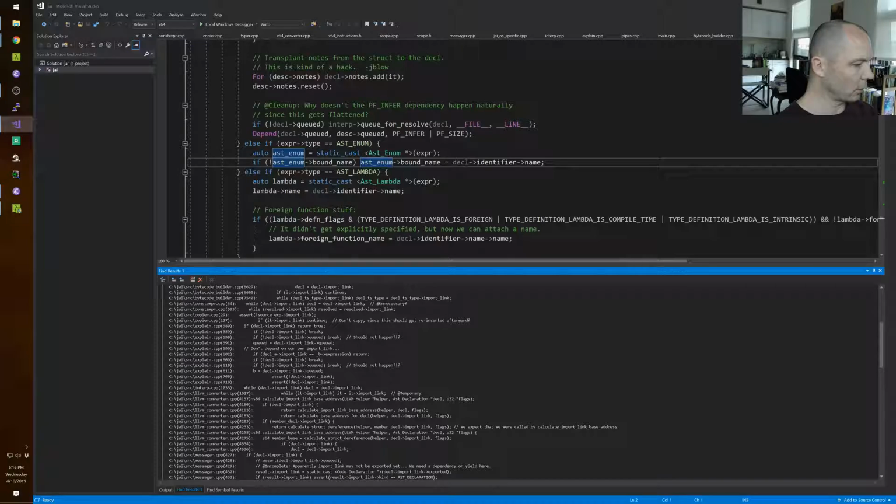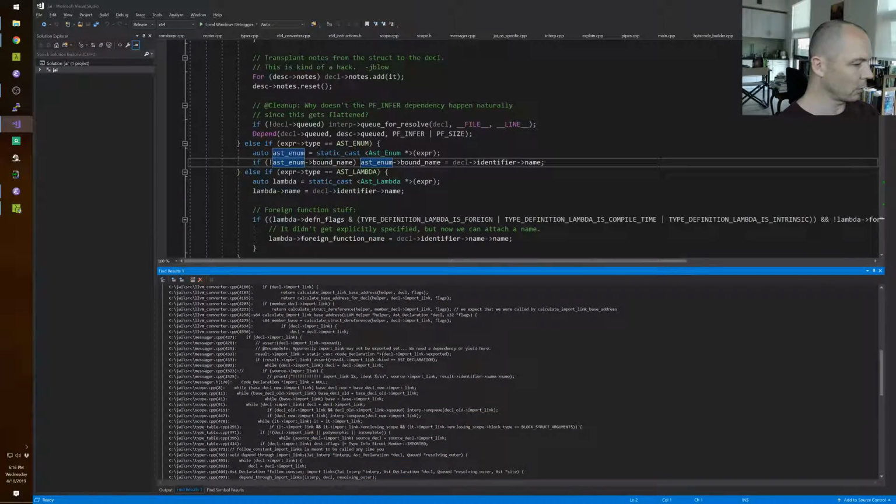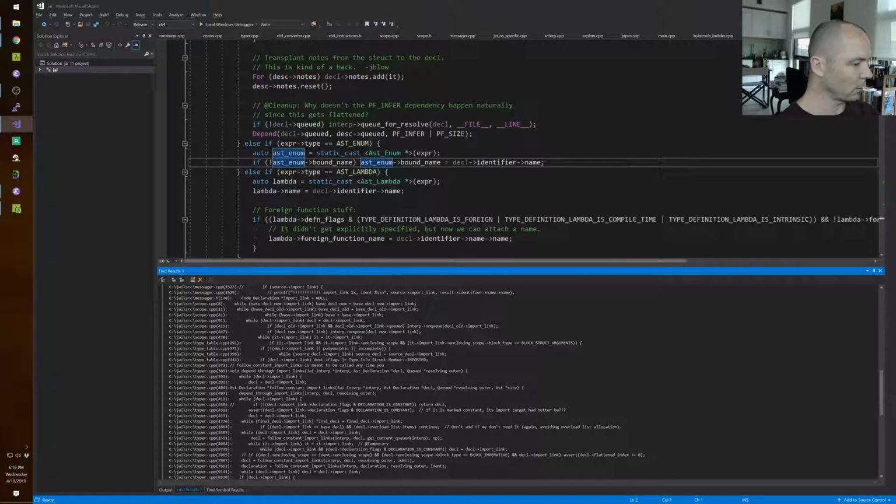Import link. So what I'm going to do, there's these declarations that are called import links that are just links to the value which lives in a different scope. And those happen all the time. Like when you import modules, that's what happens. Or when you use a using, right, it sets up an import link.